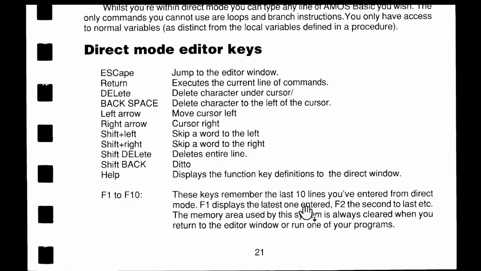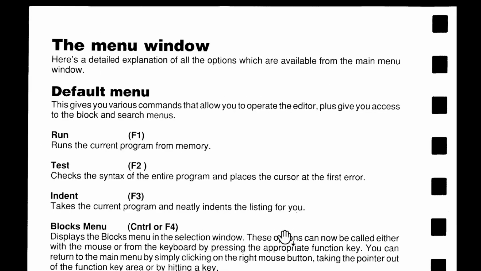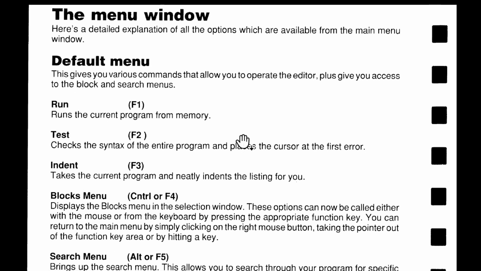F1 to F10: these keys remember the last 10 lines you've entered from direct mode. F1 displays the latest one entered, F2 the second to last, etc. The memory area used by this system is always cleared when you return to the editor window or run one of your programs. 21. The menu window.